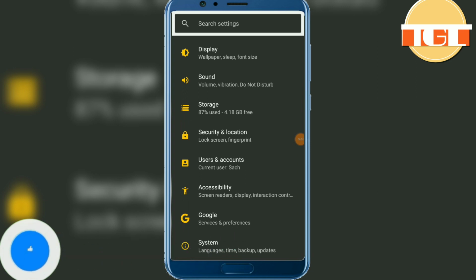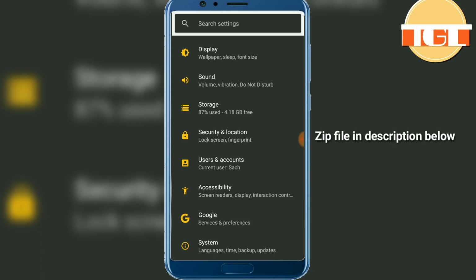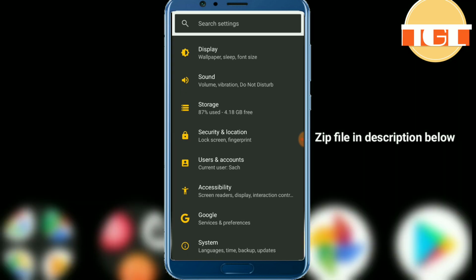Now I'm going to show you how to install black themes on your Android device. So keep following all the steps which I'm going to show you in the further part of this video. First of all, download the zip file which I have given in the description below, and then extract that file in the app which I have provided in the description again.